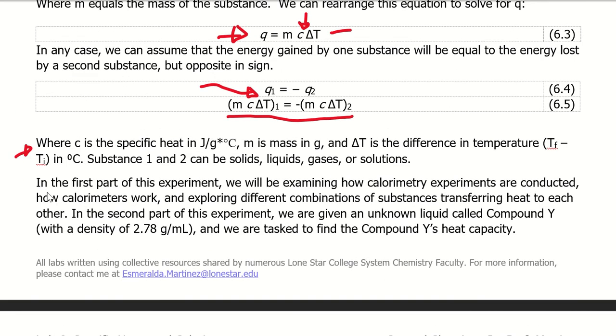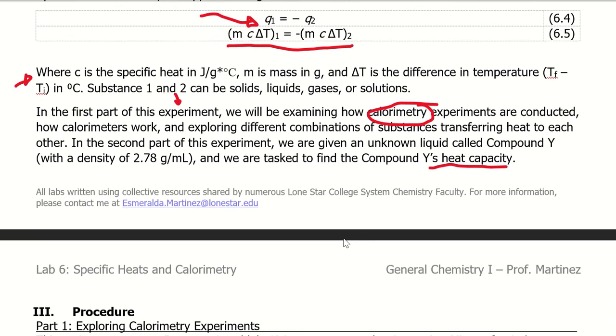So overall, in the first part of this lab, we're looking at calorimeter experiments and how calorimeters work. Today I am obviously very tongue-tied. And then in the second part of the lab, we are looking at an unknown liquid called compound Y, and we are going to determine its heat capacity.